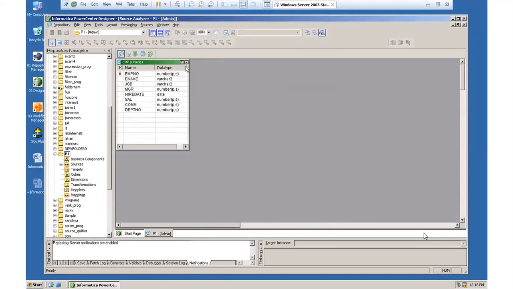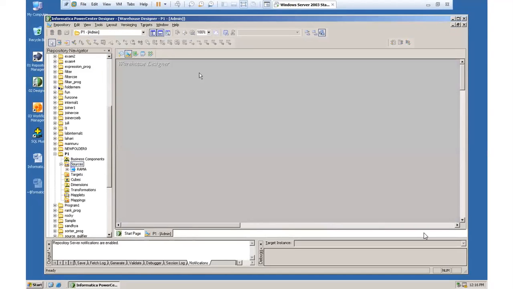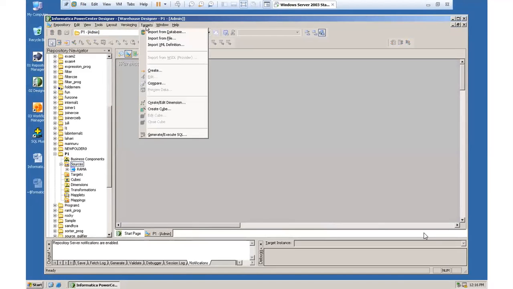Yes, the source table data is ready. This is the source table data. We will go to the warehouse designer for creating the target table. The target table, we will do in a different way.